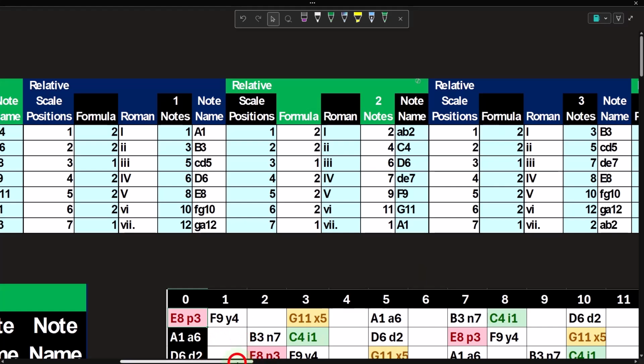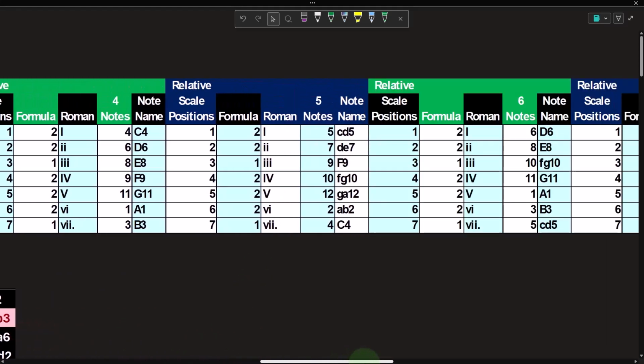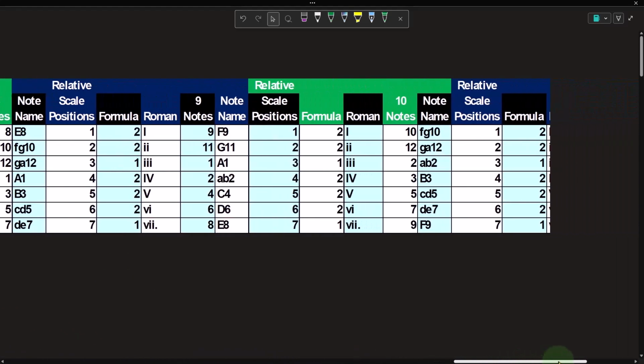So now we've got the 3 represents a B, and so same thing, we just copy and paste it for the 3, and we just do this all the way out. How many of them are there?